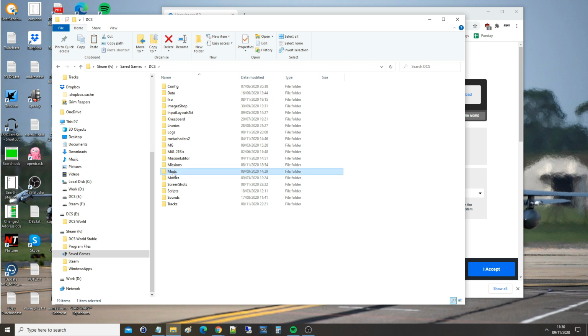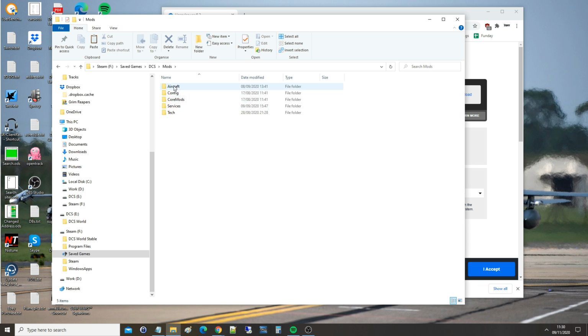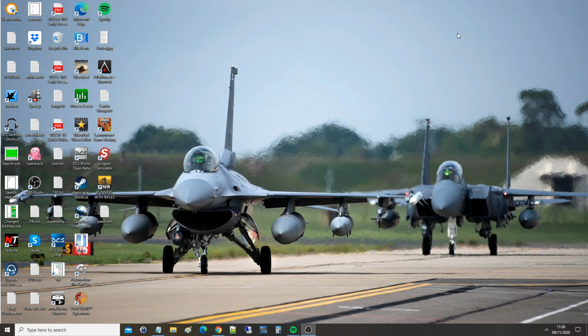Mods, if you don't have a folder called Mods, make one, spelled exactly like that. Aircraft, same thing, make sure you've got that folder. Okay, you can see I've got some mods in there already. Paste. That's it, done. Installed, cross everything off. Now let's go into the DCS Open Beta version.